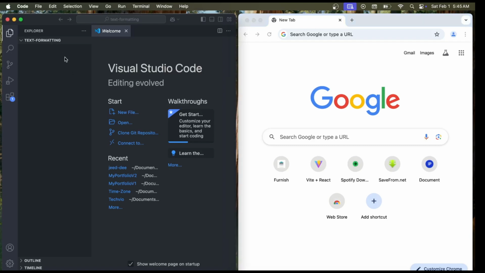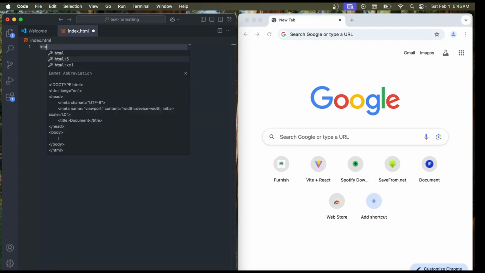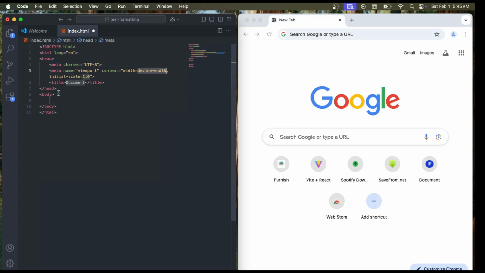So let's create our index.html. So let's use the HTML shortcut, which is going to be HTML5. So now, what is text formatting? So I'll say welcome to Brian view.